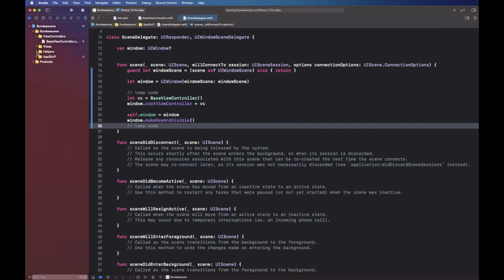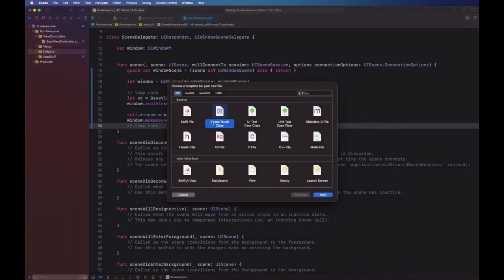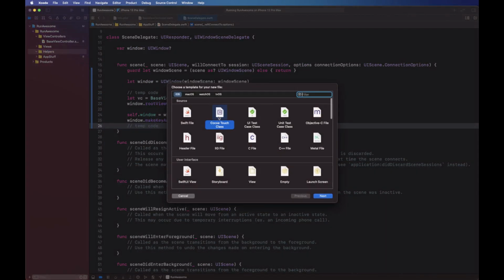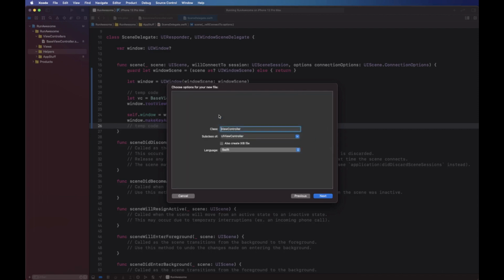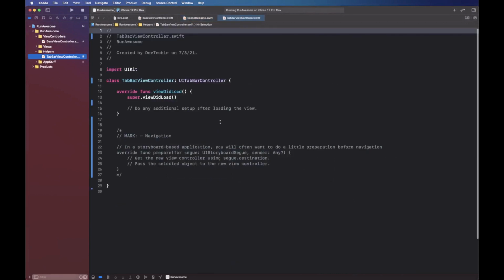So what we're going to do is go into our helpers, and I'm going to create a new file, and we're going to select Cocoa Touch class, and we're going to call this one tab bar. Okay, and this is going to inherit from UITabBarController. So yeah, we can call it tab bar view controller. Yeah, there you go, that's fine.